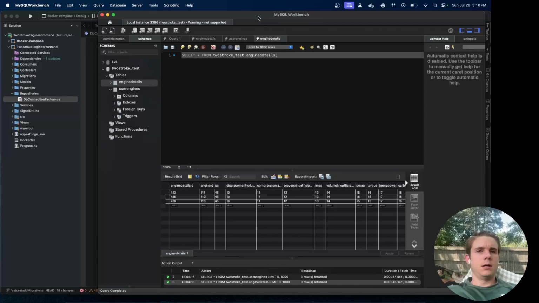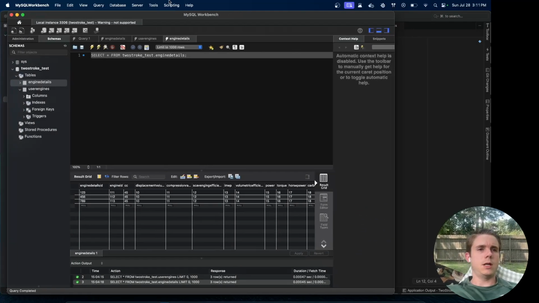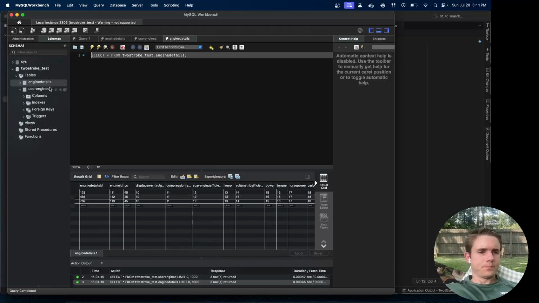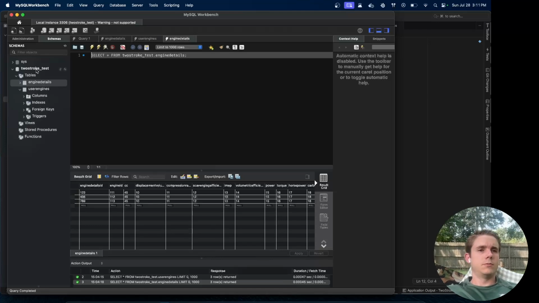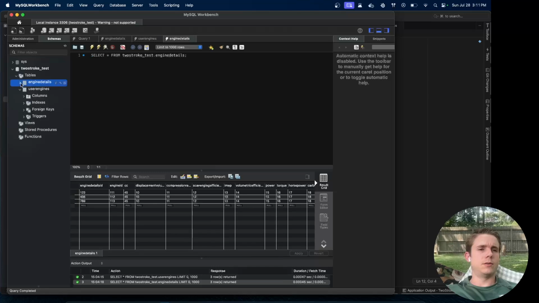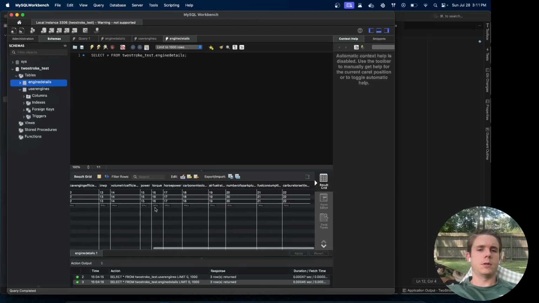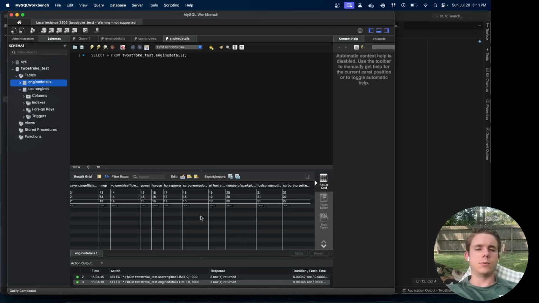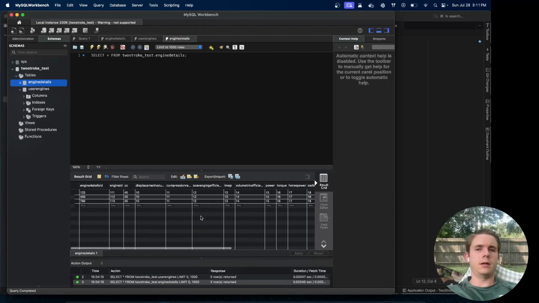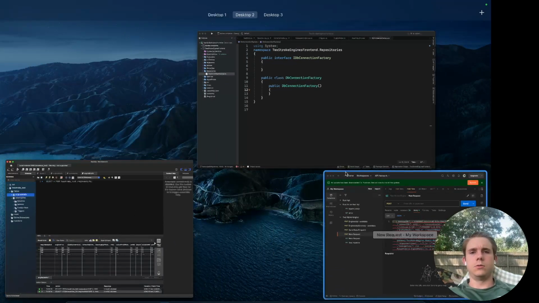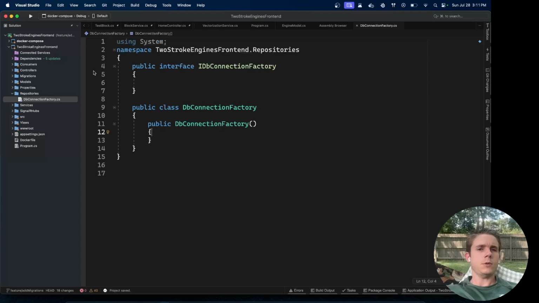So if you're ever in a situation where you have a running database like this, here I have MySQL Workbench running locally. I have one database called two-stroke test, and it's just my testing database that I'm working with. We have a couple tables, engine details and user engines. I just want to add some methods to get this data. Pretty simple. So this is all mock data that's being largely used by my Rust microservice, but in this case, I want to query it from .NET. We're going to go back into my .NET solution.